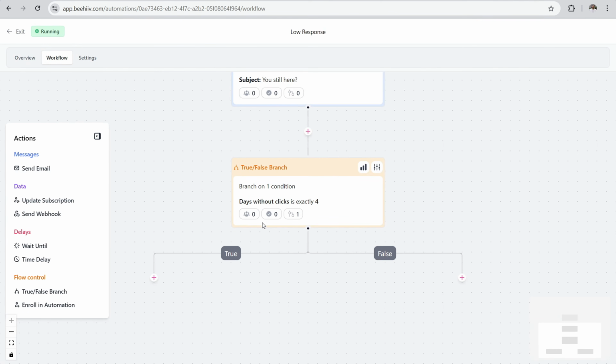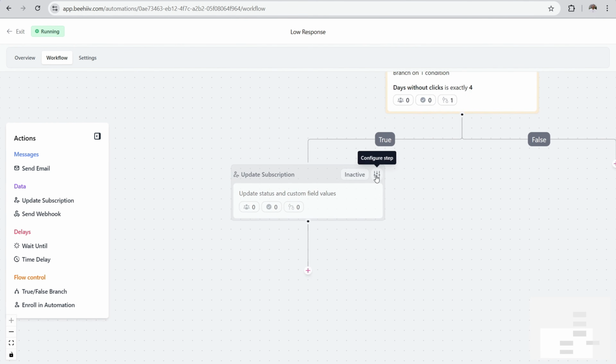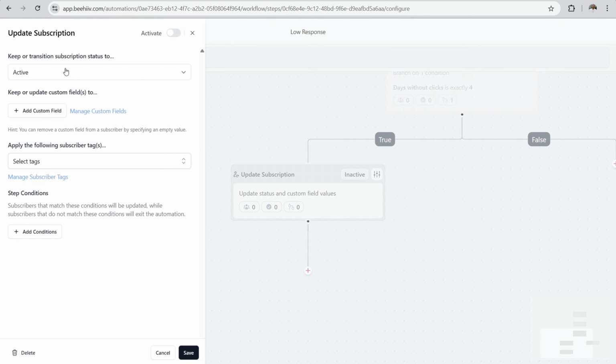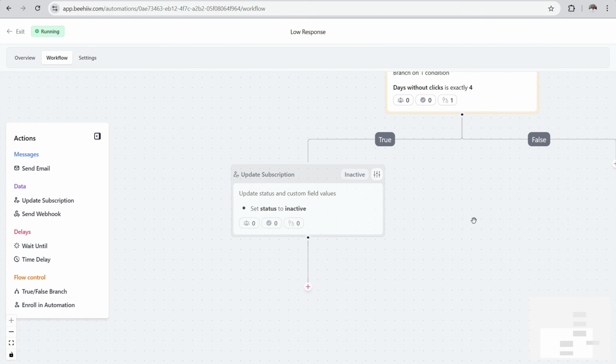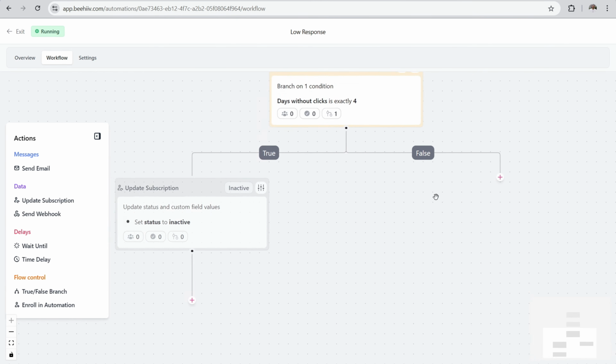Okay, so if this goes 4 days without any clicks, that's true. So what happens? Well, they should be labeled as inactive, so we know to just unsubscribe them. You just update the subscription right there and then click over here to configure the step. Then active, nope, inactive. Keep or transition subscription status to inactive. Done. And then we can just unsubscribe them altogether. Then click on save right there. And now they're going to be tagged as inactive.